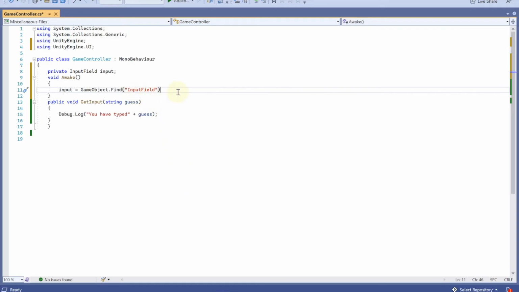Input field dot GetComponent. It will get the component from our input field. So get component from input field, and what else do we need? What should we do? Guess enter, and then it should go back to the input text. I'm going to add one more thing here: input dot text equal to the empty string, whatever the user entered, and let's save this.